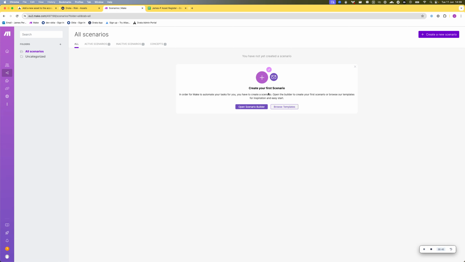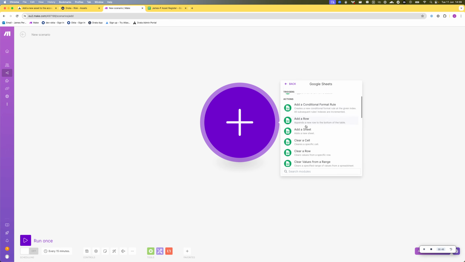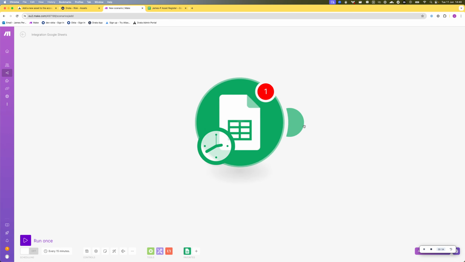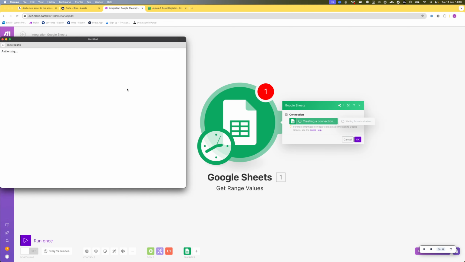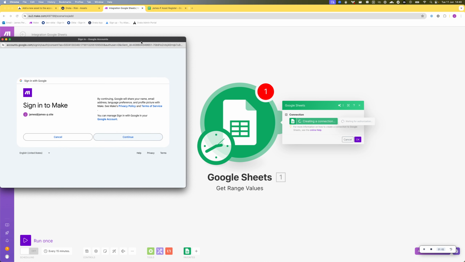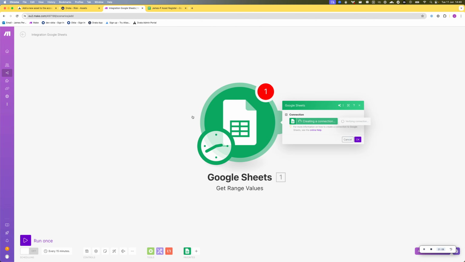So within make.com, we are going to create a new scenario. And then in my case, we're going to select Google Sheets. Then we're going to find the function we want, which is to get a range of values. We're going to create a connection. So I'm just going to sign in to Google and then authorize make.com to see and edit the spreadsheets that I need. So we're going to allow that.